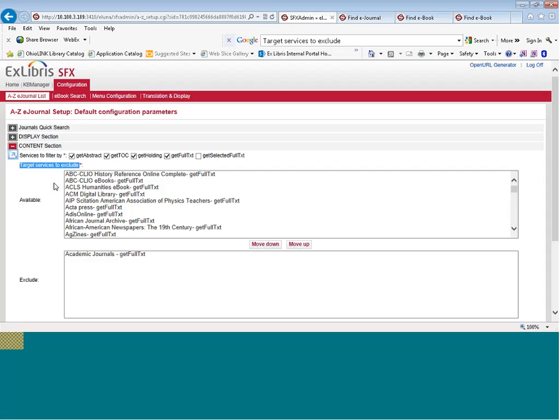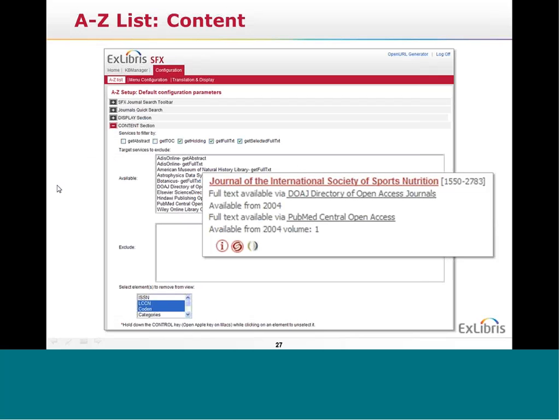And you can actually see a detailed view of a journal by default. Actually, let me go back to the slides here to show you this. So here we see the full text services for this particular journal, and I can see both of the targets that have this journal. So we have two different targets here that have this particular journal title.